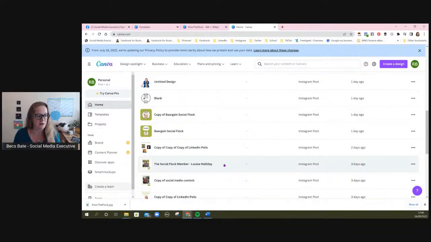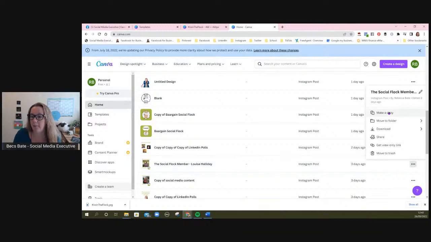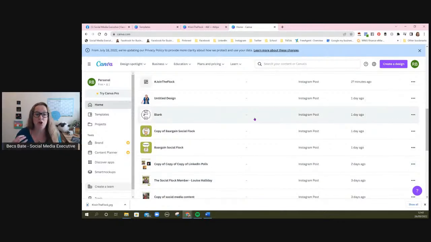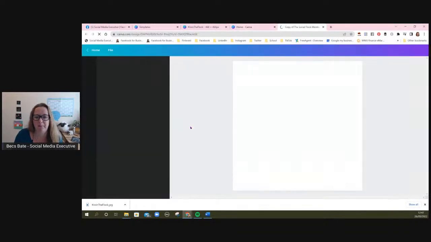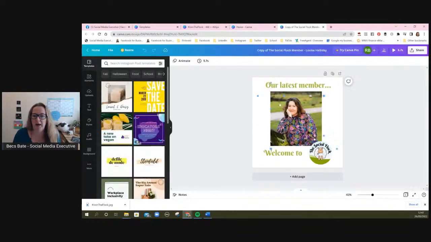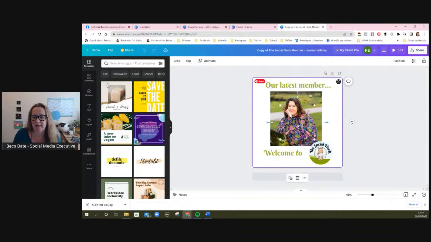So, for example, I've got this one. Well, Louise, there's you, Louise, who's joined the group. If I wanted to duplicate that and use it as kind of a template, I would just click these three buttons here and make a copy. So again, you're not having to make the same images time and time again. And then all you can do is basically click into this and edit it.